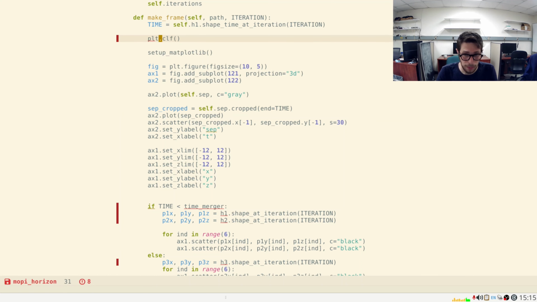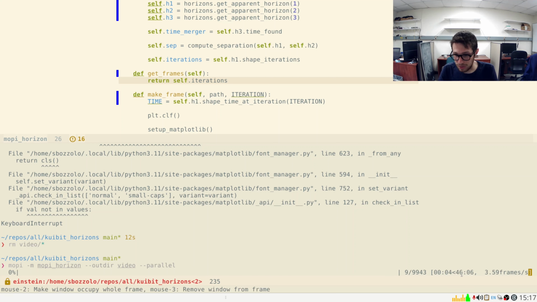Yeah, so now we are creating 9,943 frames, making 2 frames a second. It's taking a little bit too long. So instead, what I can do is this. First of all, I can clean up just to make sure. I can use all the cores I have in this machine. In this machine, I have 8 cores, as we can see here. And in theory, it should be faster.